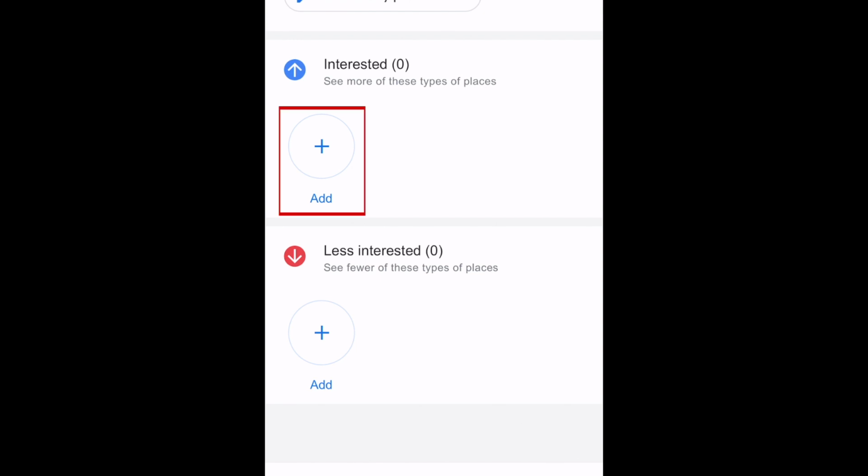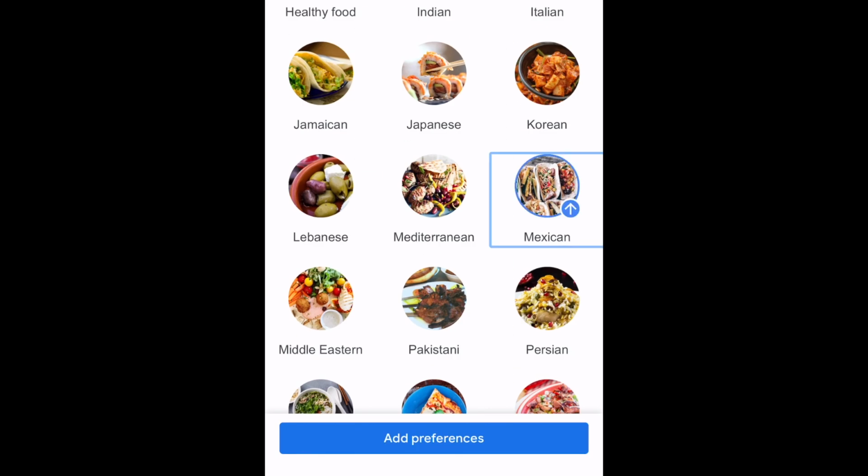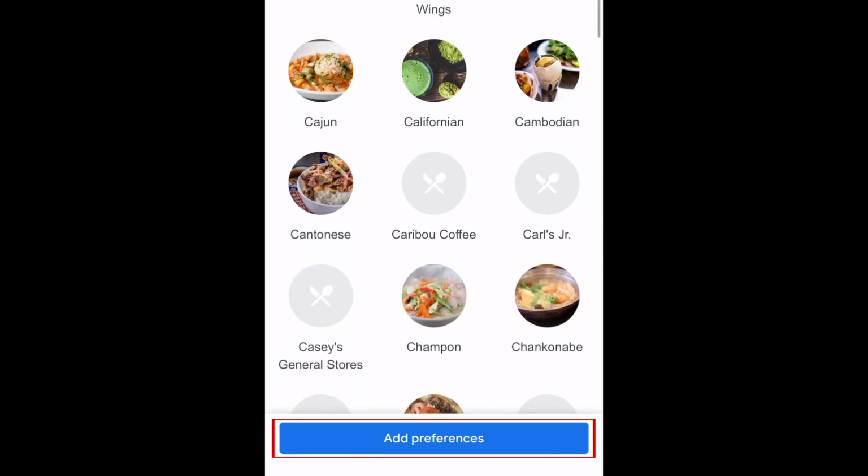Under Interested, tap Add. Now select any types of food and drinks you enjoy or would like to try. Then tap Add Preferences at the bottom.